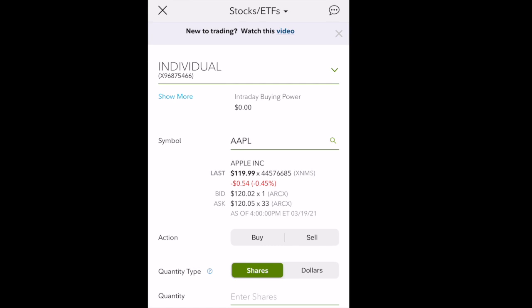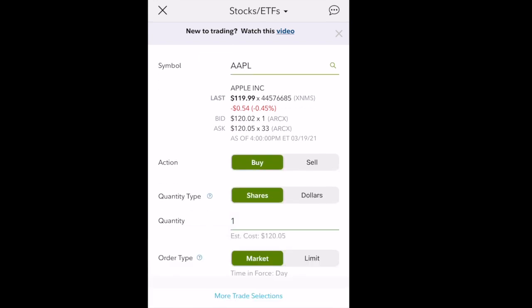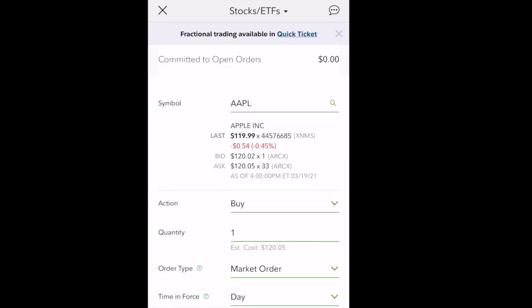Now when you get below trade, you're going to say you want to buy, and put in how many shares you want to buy. Let's say you want to buy one share or whatever. Now it gets down here to order type. Right below order type, you're going to go to more trade selections. See that little blue text that says more trade selections? Click on that. Now when you get to more trade selections, you go back to order type, you click on order type, and voila, you have stop loss.